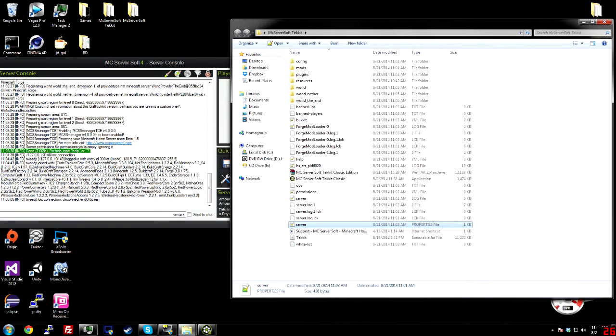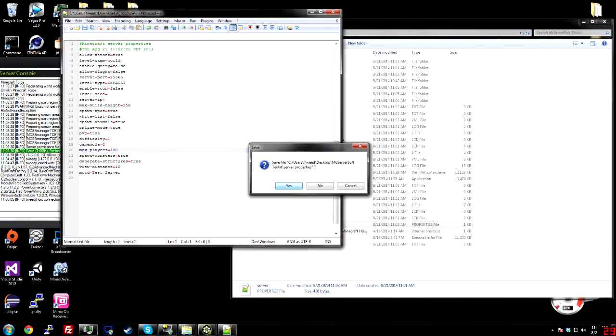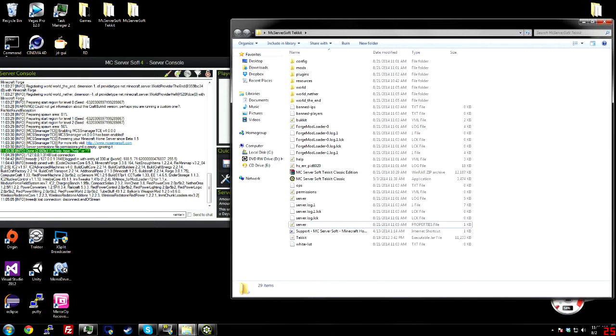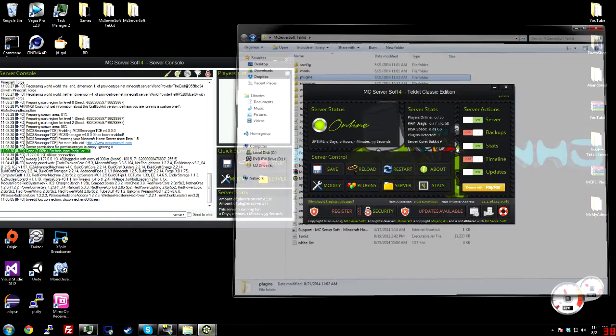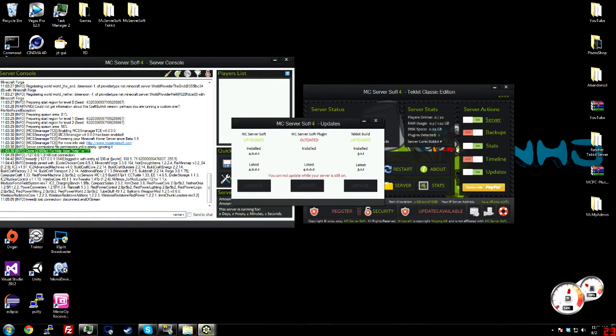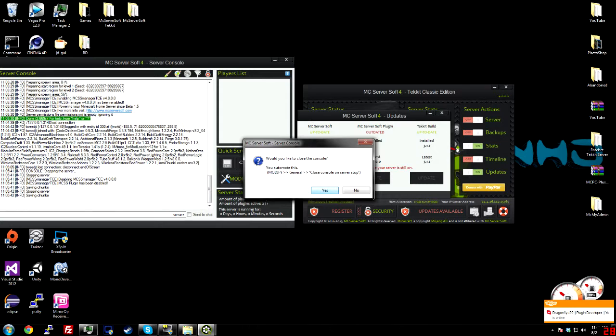So to change that stuff, normally you'd have to go here. Max players, 100, and all that stuff. So if something doesn't work, you can always change the files in here. You can put your plugins in there. All types of cool stuff. And I think there's just a bug where it says the McServerSoft plugin is outdated for Tekkit. I'm not sure. Let me check.